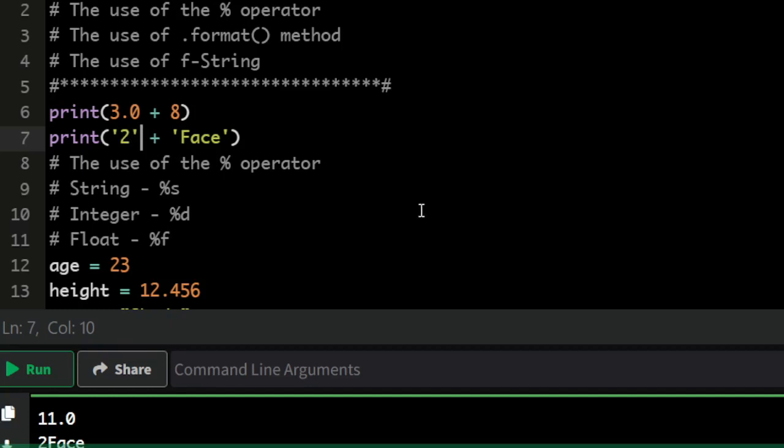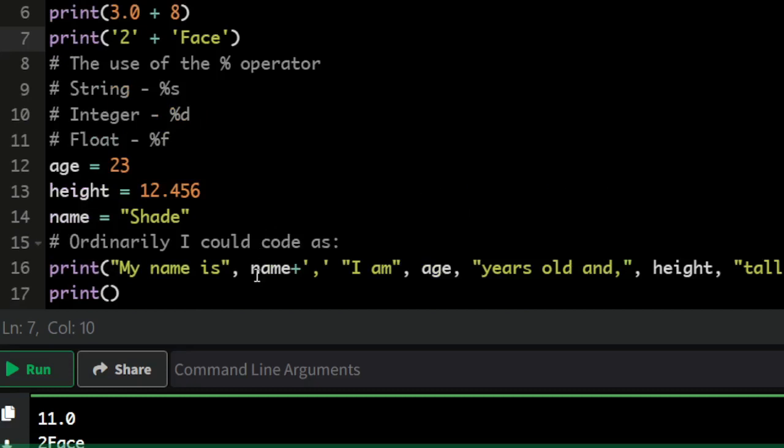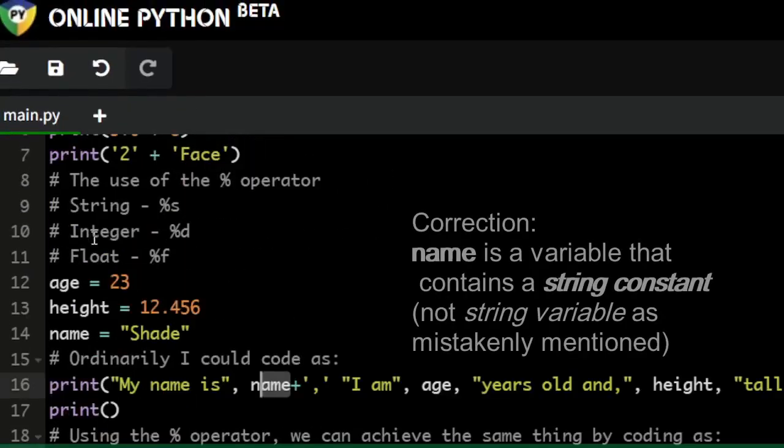Okay, you said I should explain the variable name plus again. Now, name is a string variable because it is a string that is inside. And you can concatenate strings. So I concatenated it with another string character, which is comma. So that's what I just did. Comma is a string. I put a quote around this to show that it is a string. Then name is also a string because it contains a string variable, which is Shade.